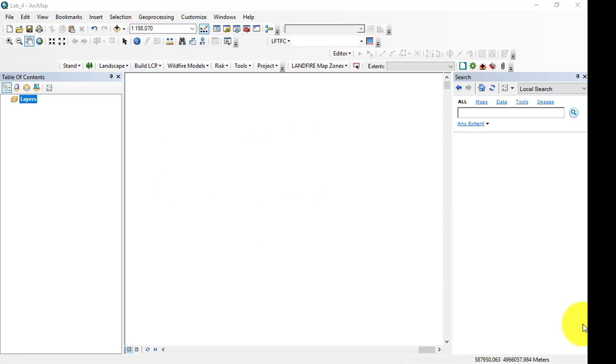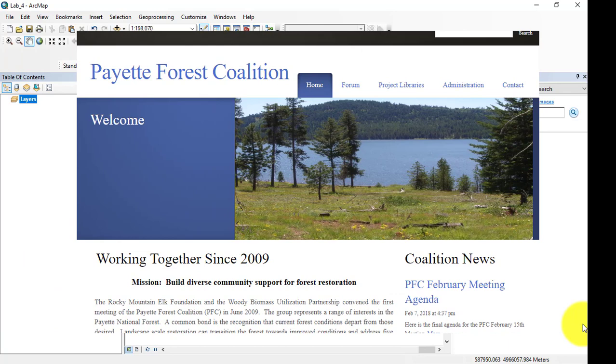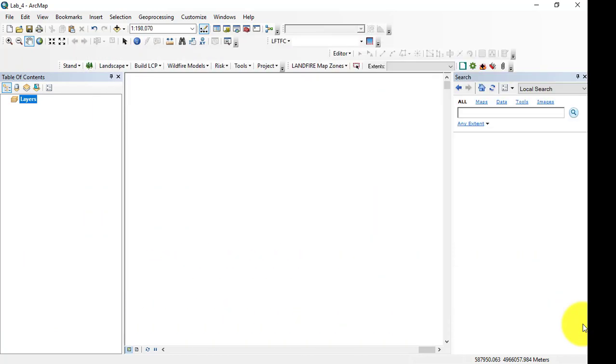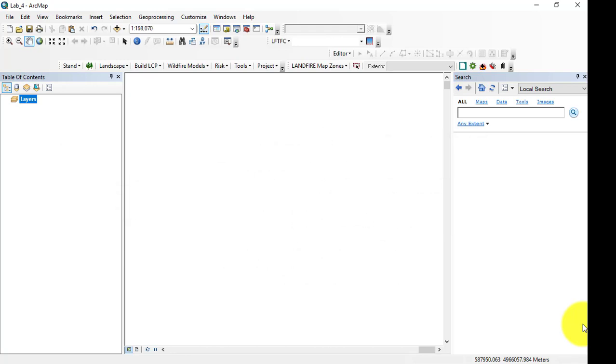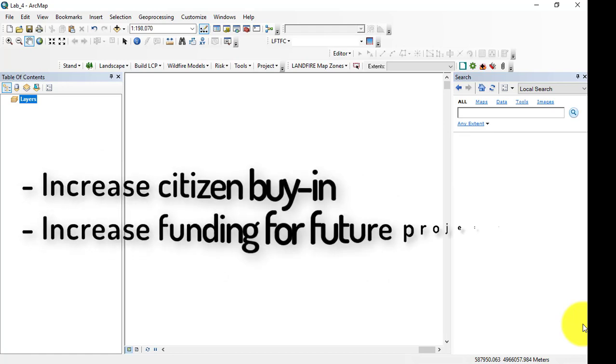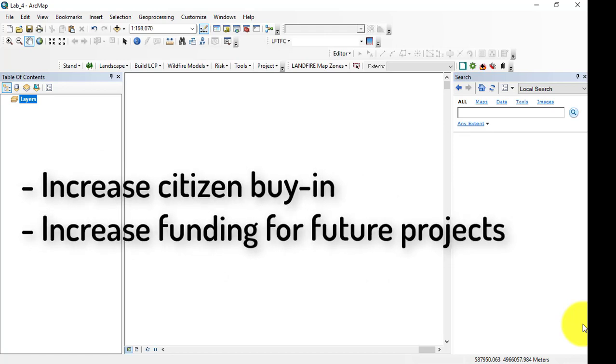So here is your mission. You've been working hard in your new job at the New Meadows Ranger District, and you've learned that there's a very active citizen group called the Payette Forest Coalition that's highly interested in the management activities taking place in the forest. In order to inform the public and other managers in the area, you've been asked to develop maps and show the expected fire behavior before and after several different treatment scenarios. This information will be used to increase citizen buy-in and funding for future projects.